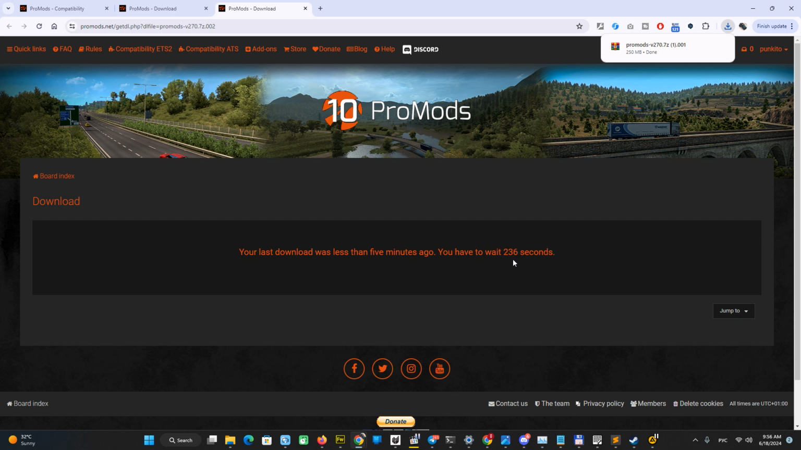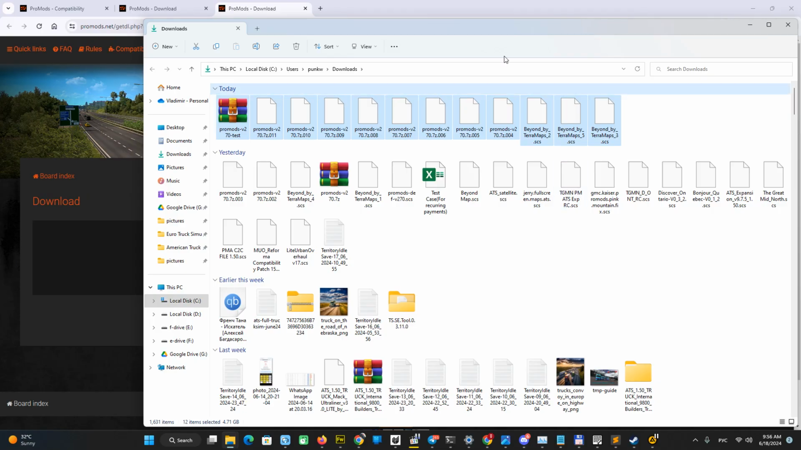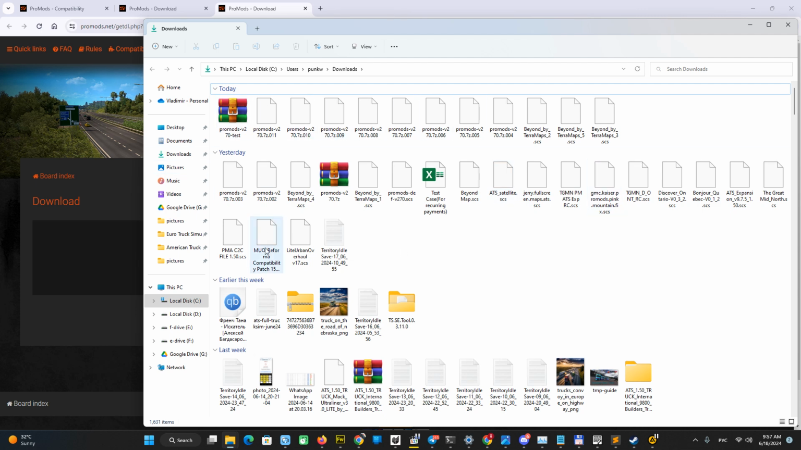So here we see the timer. When the timer finishes, just refresh the page and the second file will be downloaded. And one by one you download them, collecting them in your downloads folder, and then start to combine. Two hours later. You see, we have the downloads folder. My downloads folder is full of crap, so probably in your case it will be the same.